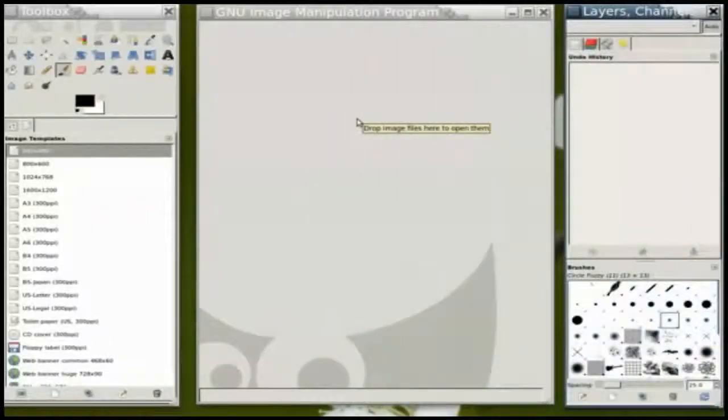I'm going to open up a profile picture that is the extent of the size that Facebook allows, and I'm going to replace it with another picture and then save that and then upload that to my Facebook profile.